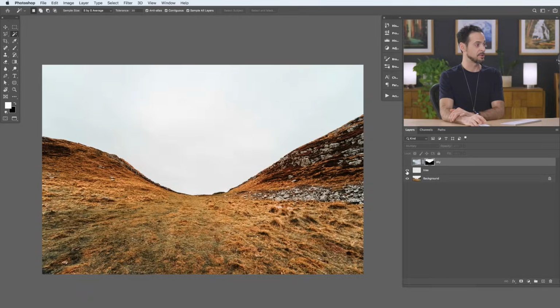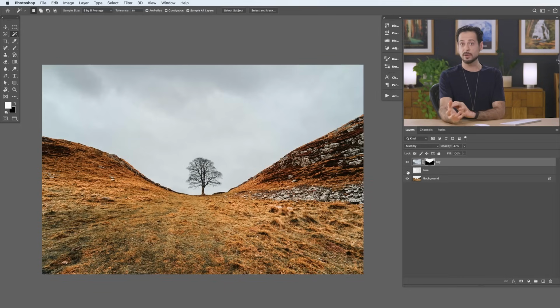I could just choose to just do the tree or just the sky, or leave the tree there and have just the sky replaced. So any one of these combinations is very easy to do simply by turning my layers off and on. I didn't make these changes permanently to my background layer. They're additions to my photograph that I can undo at any time, even after I've saved my images.